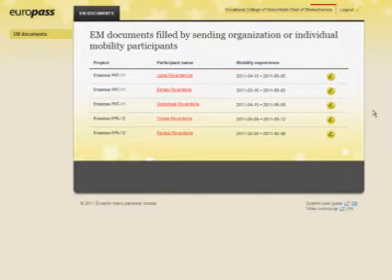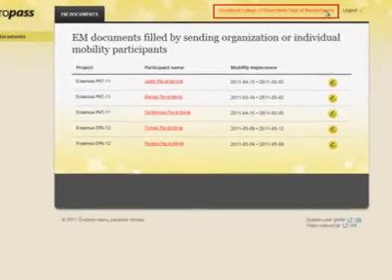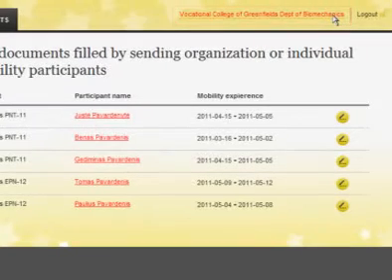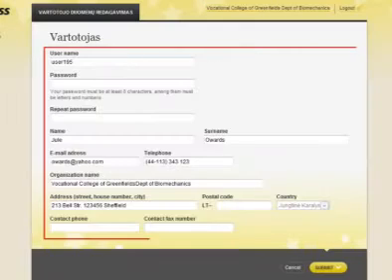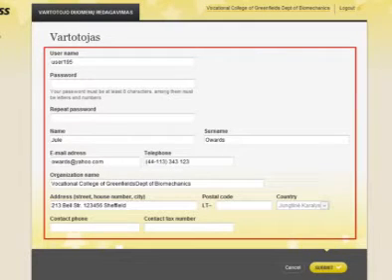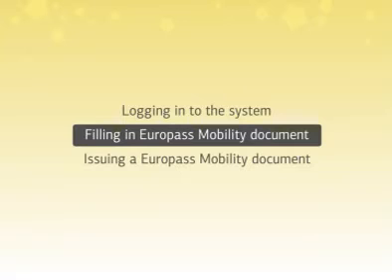If there are any changes in the details of your organization, and you want to edit it or you want to add some additional information about your organization, click on the name of your organization on the top right corner. Here you will be able to edit your login details and contact information.